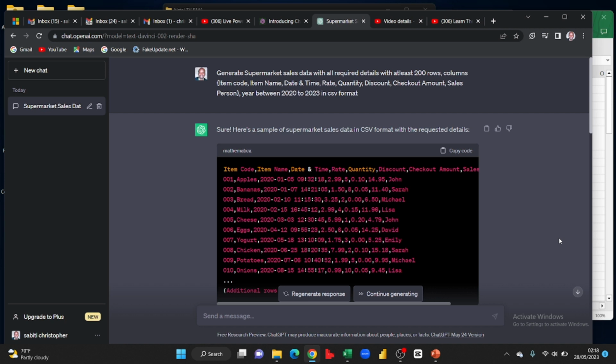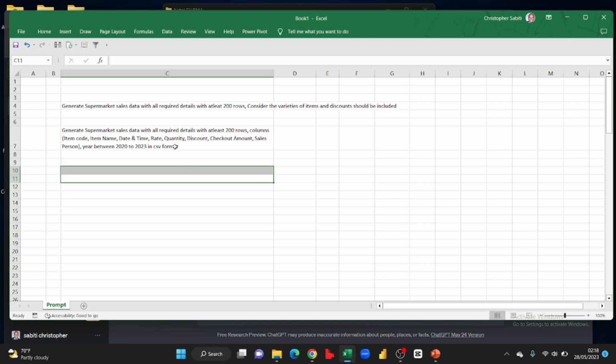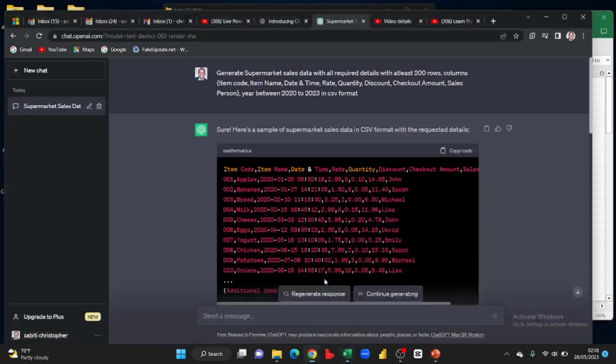How we generate your sample data for use in data analysis using ChatGPT. Now, I prompted ChatGPT with a simple prompt. Here is the prompt, which I generated: generate supermarket sales data with all required details, with at least 200 rows.